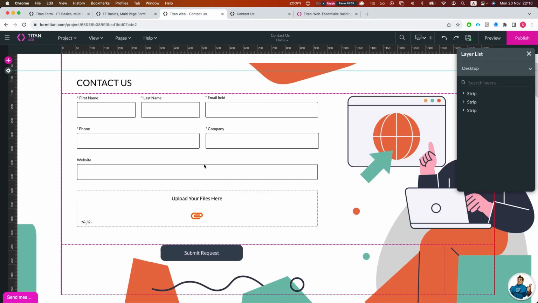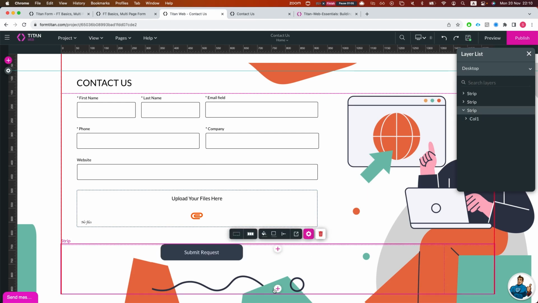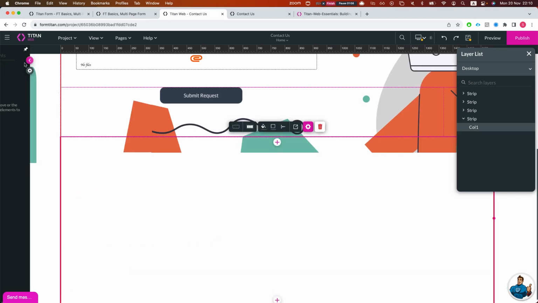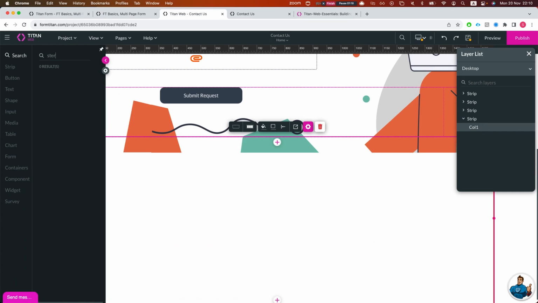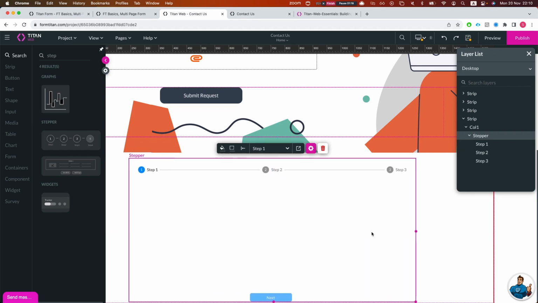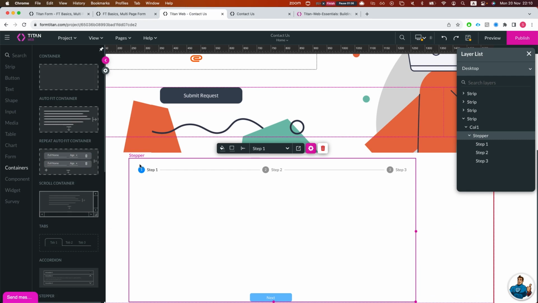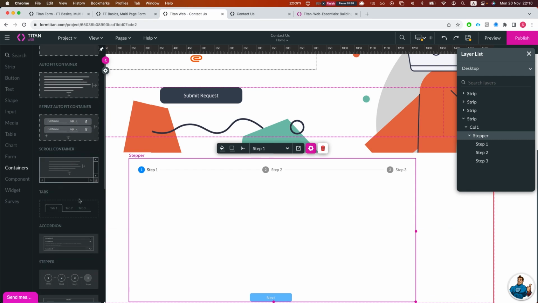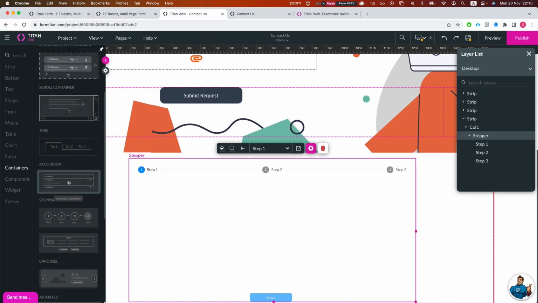Another way is, again, to have it in a container. Titan Web has really cool containers like Stepper, which will emulate the page break, really depending on what you need and what you're building. But there are a lot of ways of separating a collection of inputs from the client. Again, depending on what you need, you can use accordions, and you have a lot of containers that can come in handy. So feel free to explore the container elements.